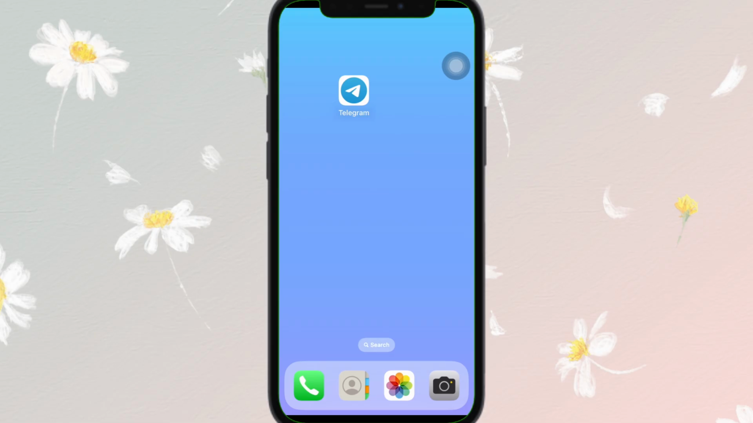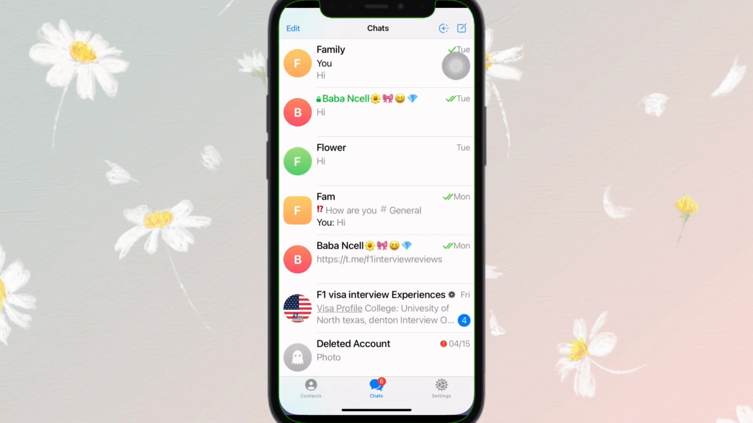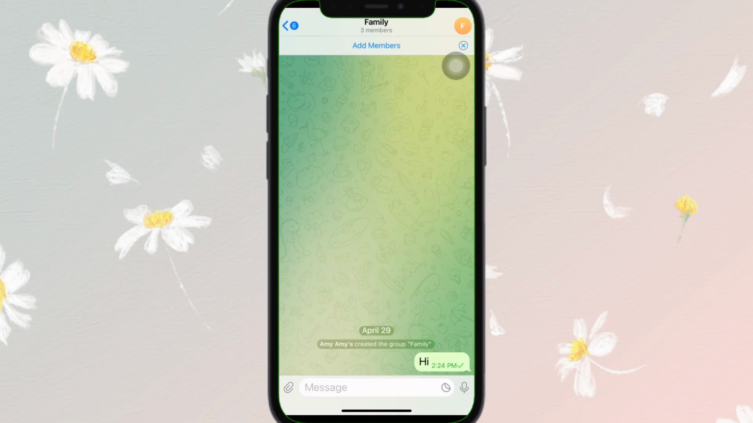So let's get started. First of all, open the Telegram application. After opening it, you will find something like this on your home screen. Now, to add the admin on the group, simply tap onto that group just like this. After that, here you can find the name of the group just right here.